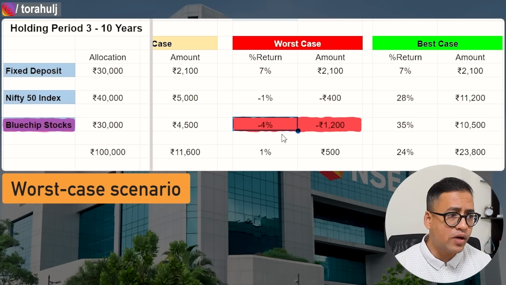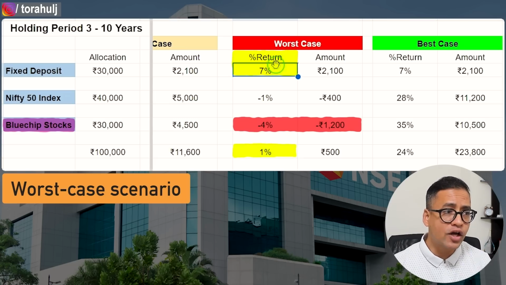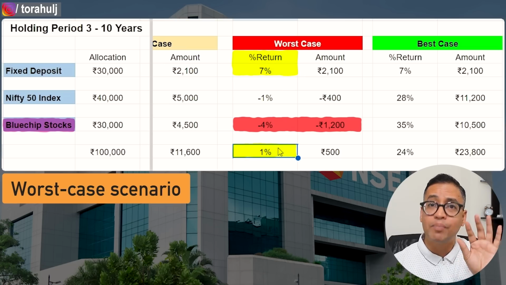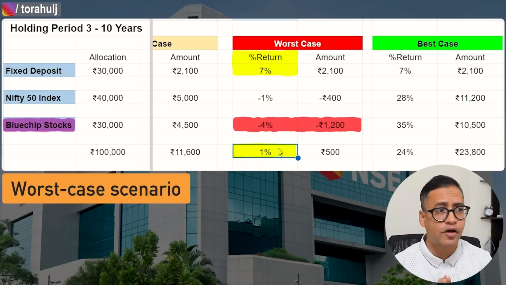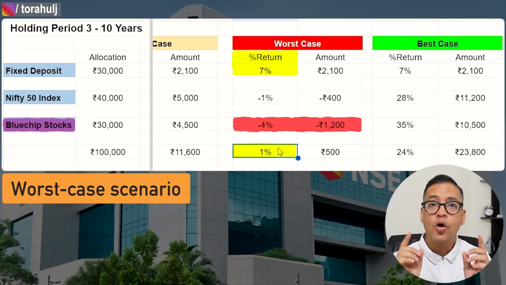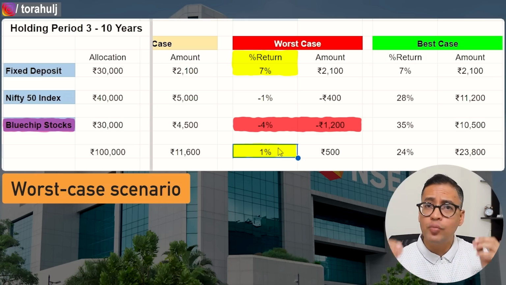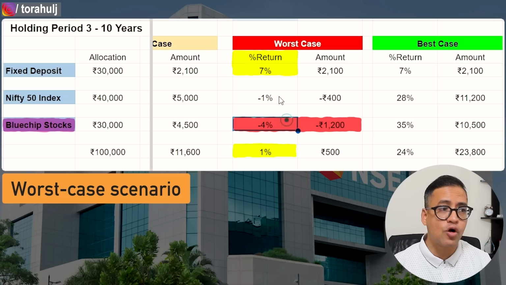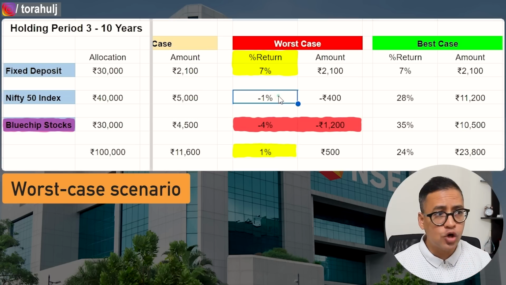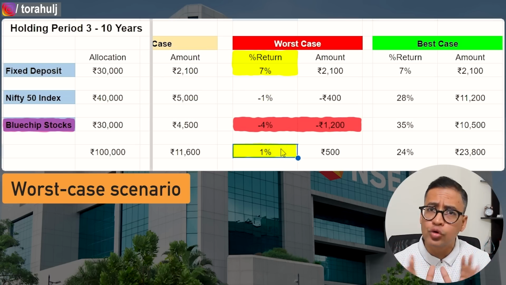So let us plug this number and you will see that with this allocation, you are still going to be 1% better. Even if we take the worst case scenario, you are going to make 1% on an annual basis. So this is the other end of the spectrum, where let us say that you make a mess of investing in blue chip stocks, or Nifty 50 does not perform, then still you are not going to lose your capital.